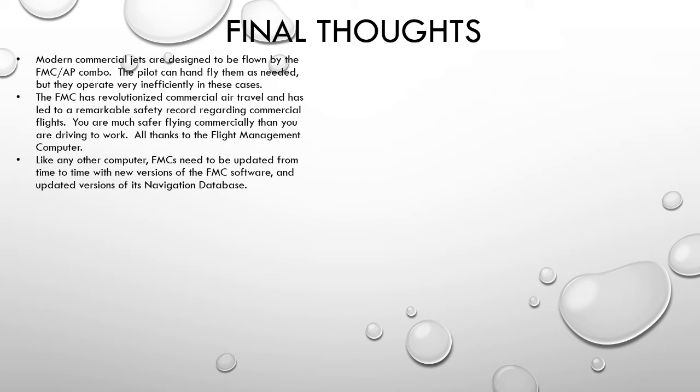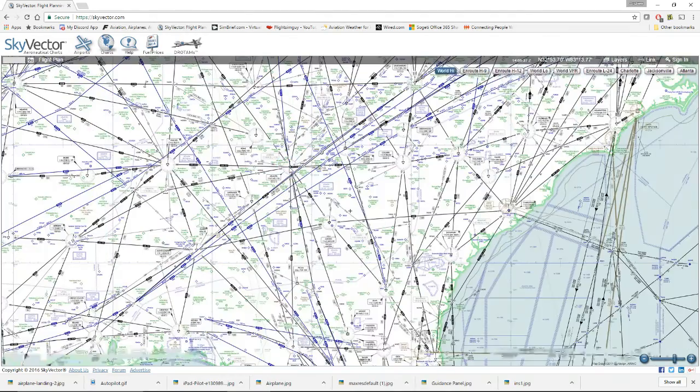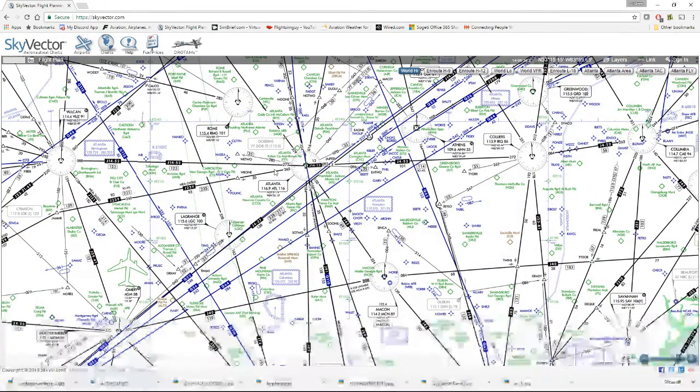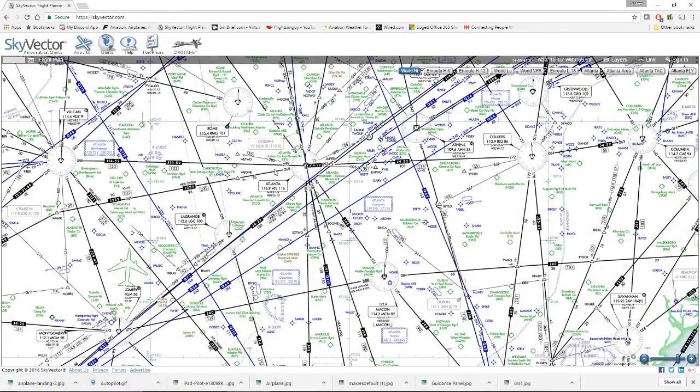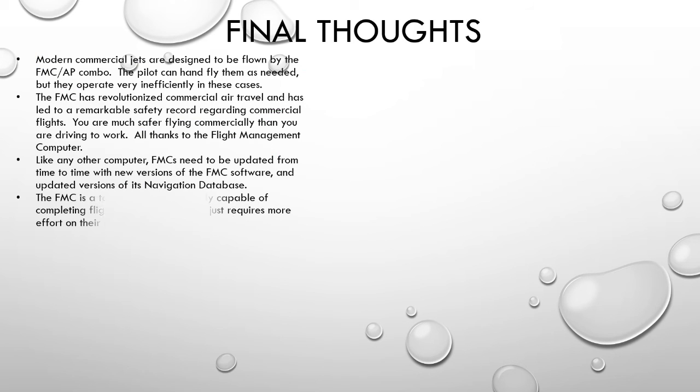Now, like any other computer, the flight management computers, FMCs, need to be updated from time to time with new versions of the FMC software. That usually includes an updated version of all of this stuff. I think it's called AIRAC. It has all the waypoint names, all the airport names. So if a new airport comes online, it has to have a new airport code. You got to enter that, and they are always changing SIDs and STARs and all that stuff. Well, once a month they have to go in and update the data in the flight management computer. And it's a tool. Pilots are perfectly capable of flying the plane without it. It just requires more effort on their part.